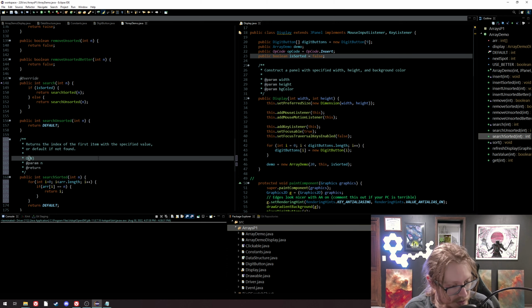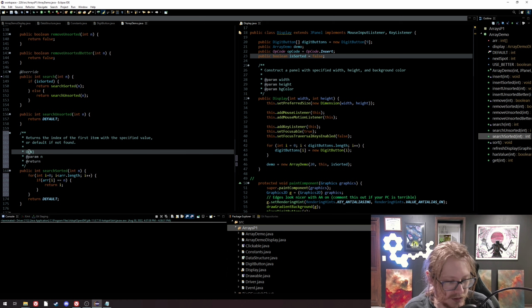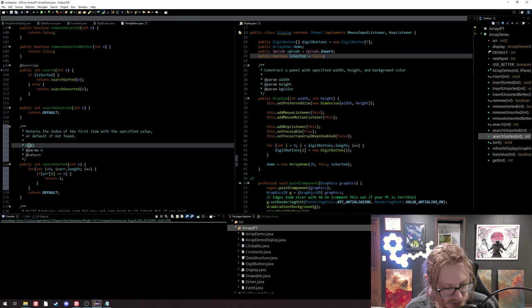And it's a bad O of n because, again, we have to go through the entire array every time, or at least all the data in the array every time, to tell you whether it's there or not, because it's unsorted.